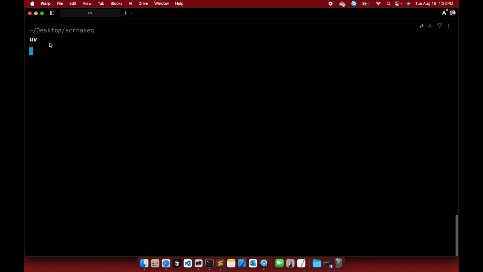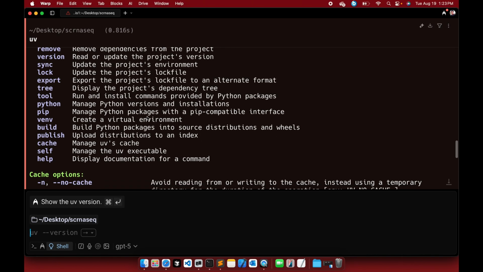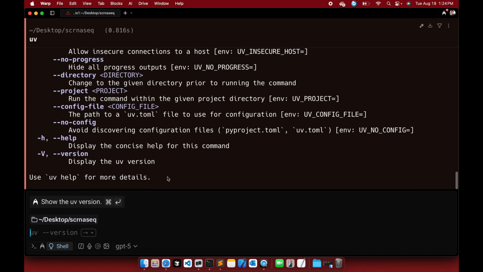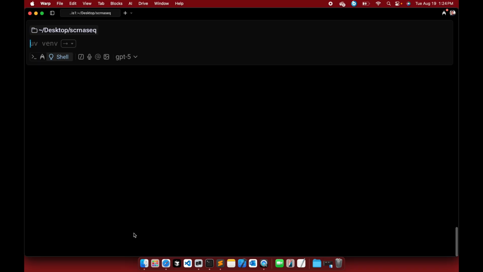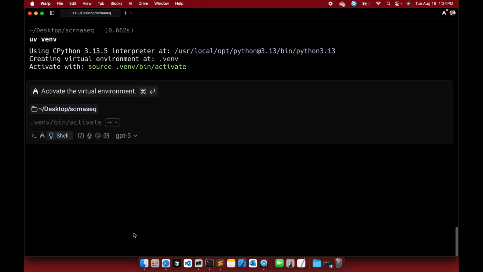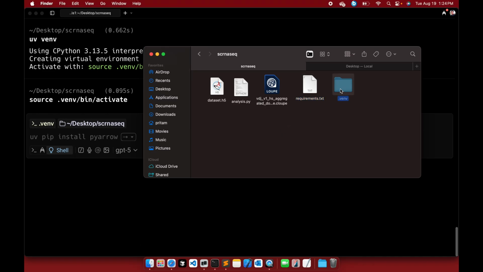If you type uv, you have all these command lines that you can run for package management or Python environments. The first command that you need is uv venv. It will create a virtual environment for you, and it will tell you that you need to activate it with source .venv/bin/activate. So you activate that. When you head over to this particular profile, you will see that the virtual environment has been created.